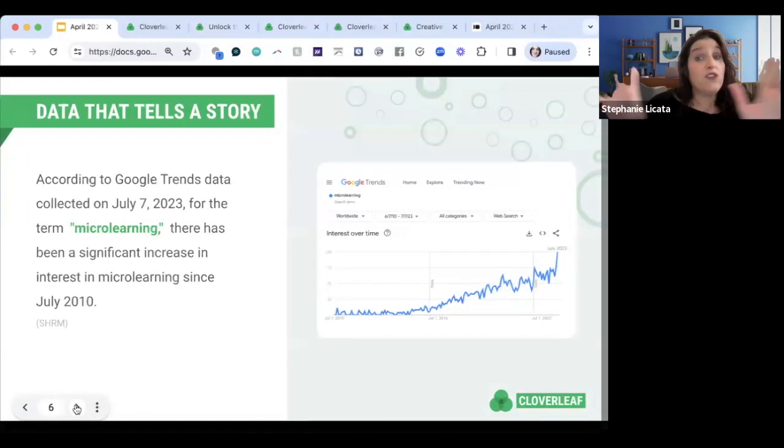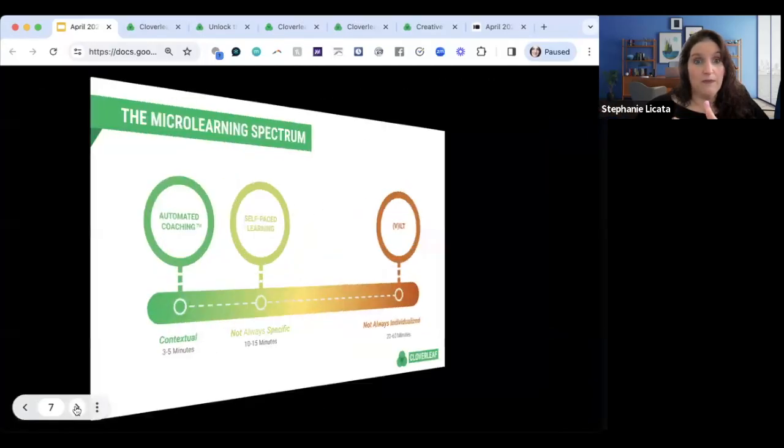According to Google Trends data collected just last July, for the term microlearning, there's been a significant increase in interest since July 2010. So you can see people trying to understand, what is this? How do we do more of it? It seems like people want more development in the flow of work. That's really what Cloverleaf is about: giving you that opportunity through automated coaching to develop yourself and your team in the flow of work.